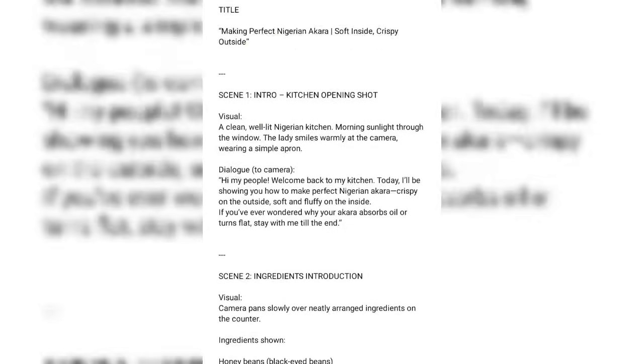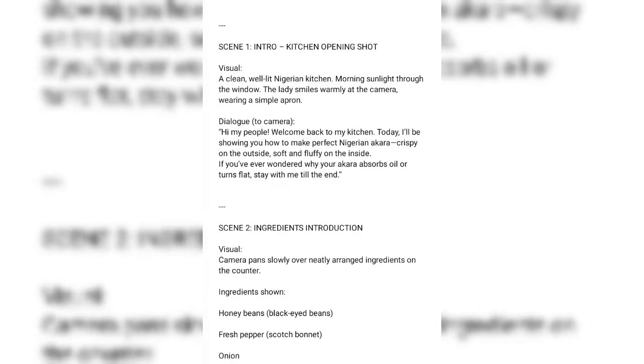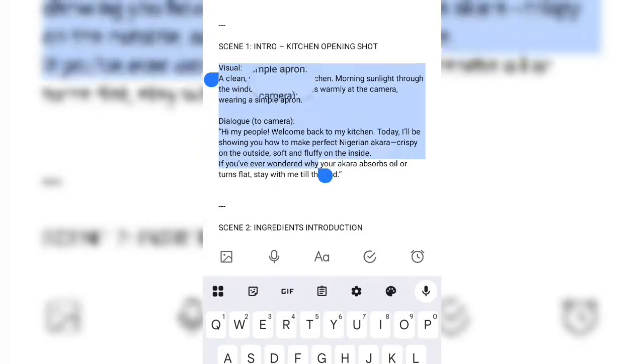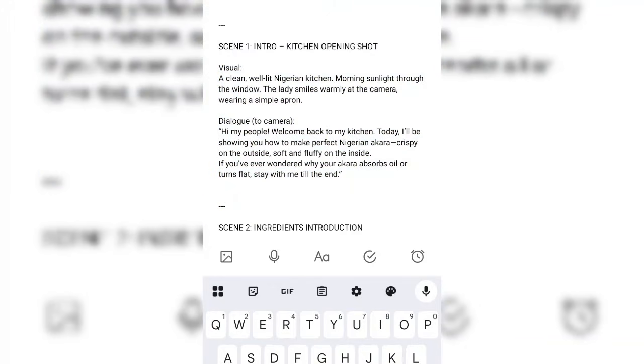Okay, so these are the dialogues. All right, so this is the introduction. So I'm going to copy it and paste it here.